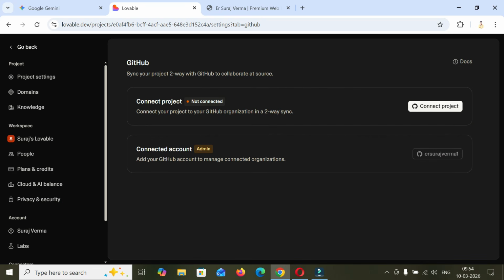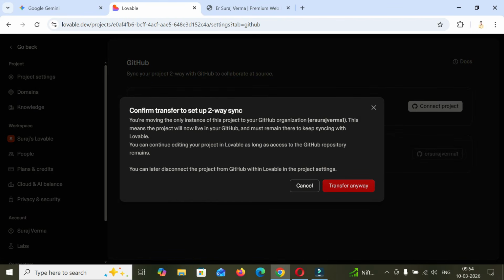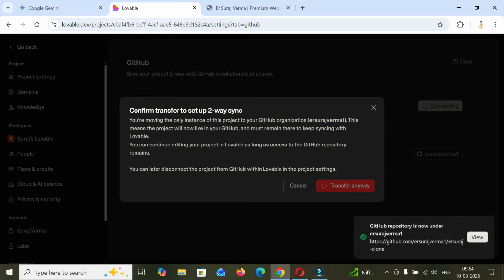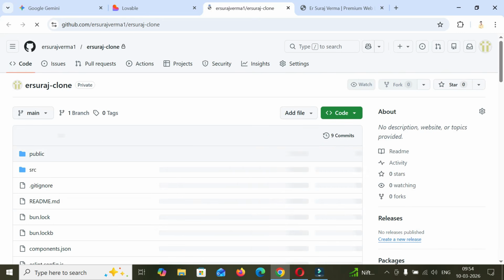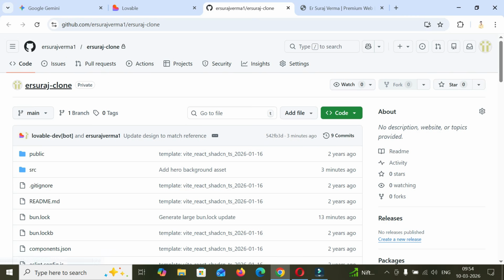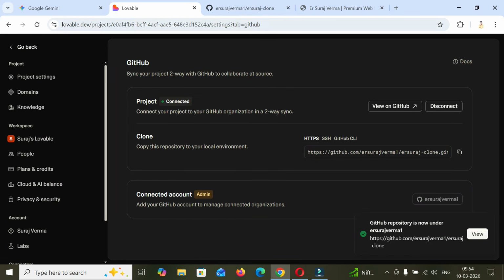After that it will ask you to connect a project. Let's click on connect a project. You will create an organization over here if you haven't created any. I have already one, so let me select this one. After that click on transfer anyway, and it will start pushing all the code to our GitHub repository. Okay, sweet. Let's wait for it, and our repository has been created. Let's click on the view button and verify the repository, and here it is. It's a private repository, only we can access it through our GitHub account. Amazing, so it's done. Let's click on go back.